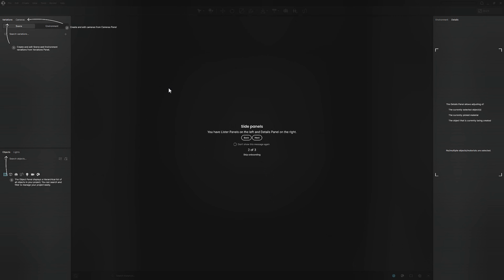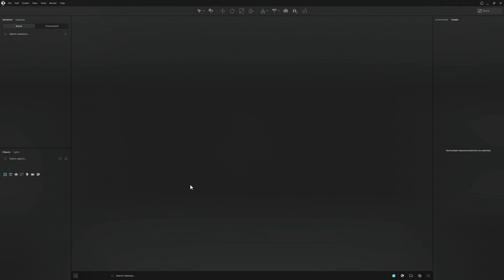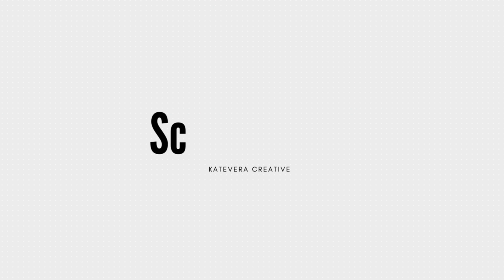Next up, moving on to the side panels. Top left are the variations. Here you can create and edit all your scenes and all your environment variations. You can also set up different camera angles that you can save and store in the camera panels. On the bottom left is the object panel. This is where you get the list of all of your objects that appear in your project. Now that we've got that covered, let's jump into the juicy part.